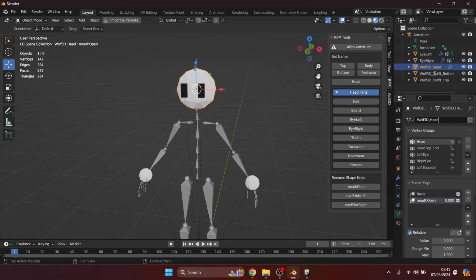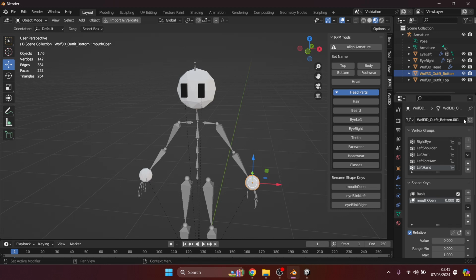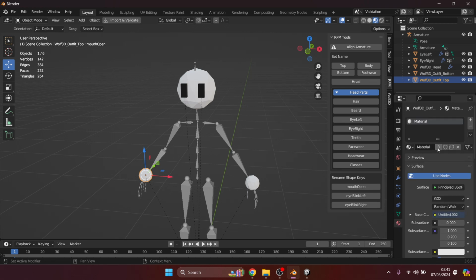Okay, there's 01. You are fine. Go and check here. You're 01. You here. Just get rid of all these. You also need to be named Wolf3D_Outfit_Top.